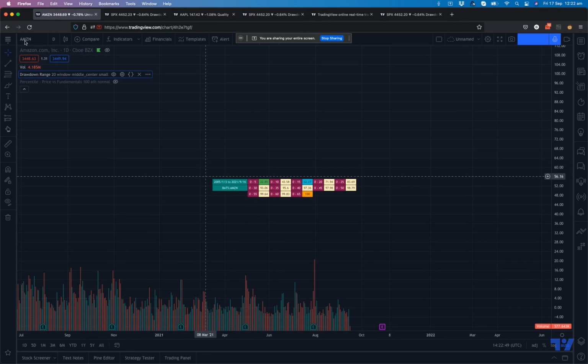And similarly, we can look at other things like indexes. For example, let's load SPX. And SPX mainly, 33% of the time trades within a 1% range, and that's pretty awesome actually.